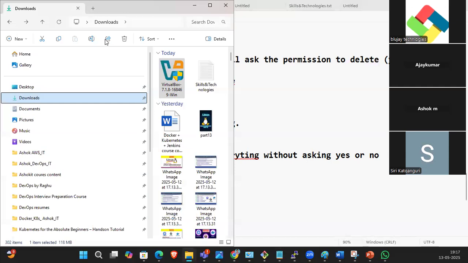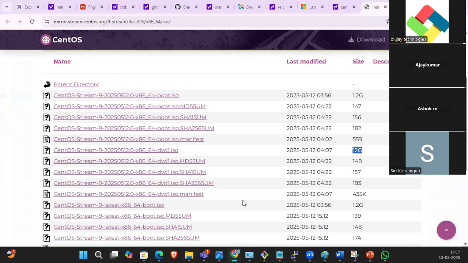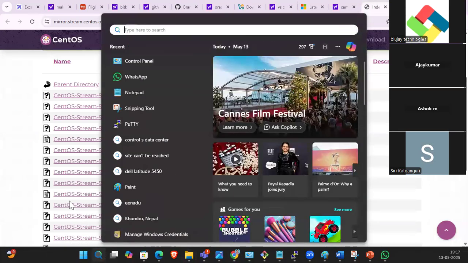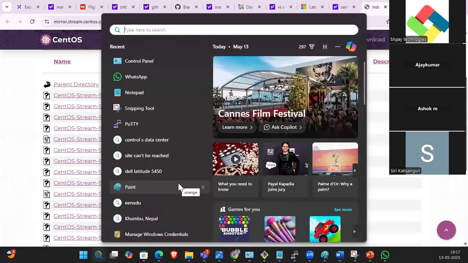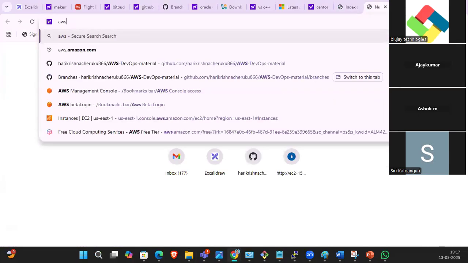Once again, I need to open my AWS console. I removed my Oracle VirtualBox. There is no Oracle VirtualBox. The previous class I removed it. I tried to uninstall. We'll show you tomorrow.